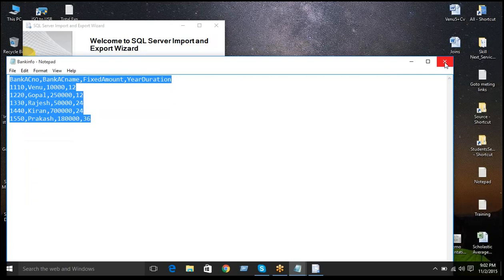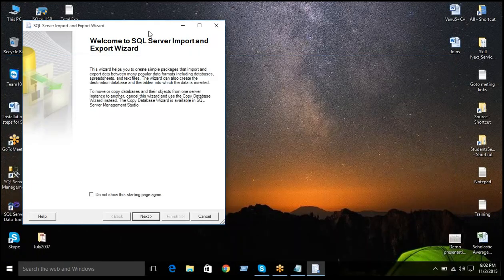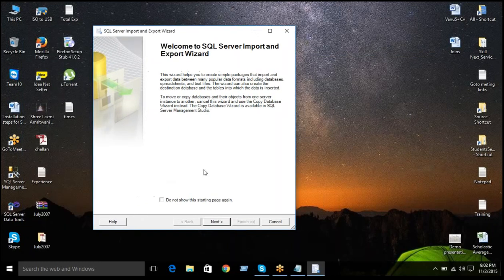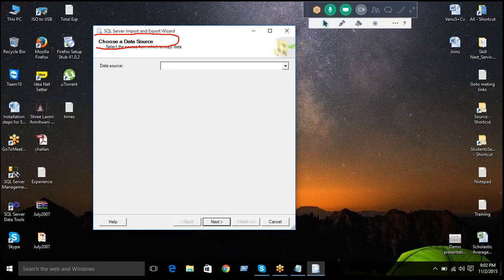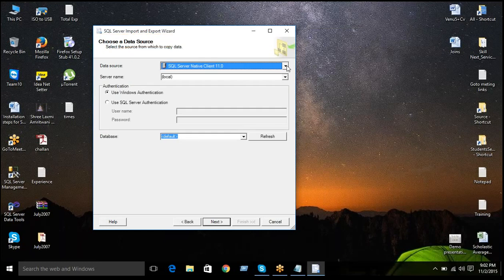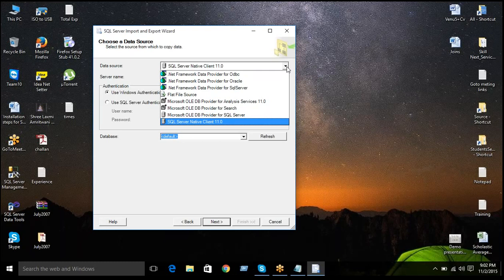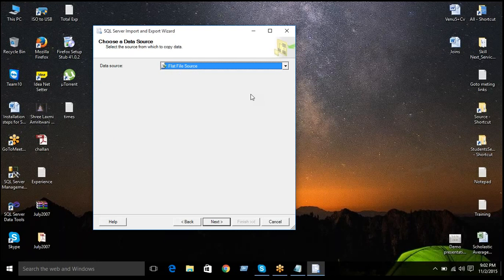So how do we load this data? Simple. I close this flat file and open the wizard. Click on Next. Here it says Choose a Data Source. What is my data source? Flat file. So click on the drop-down, and there is a Flat File Source. Select the flat file, because my source is a flat file.